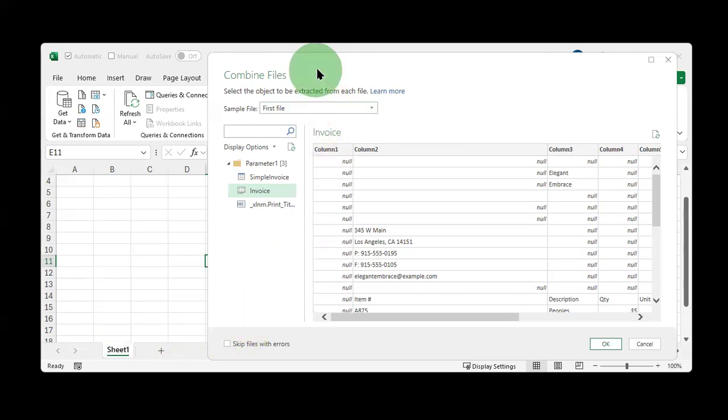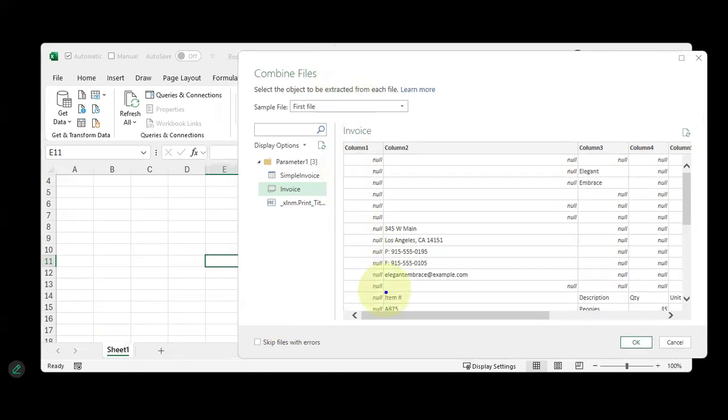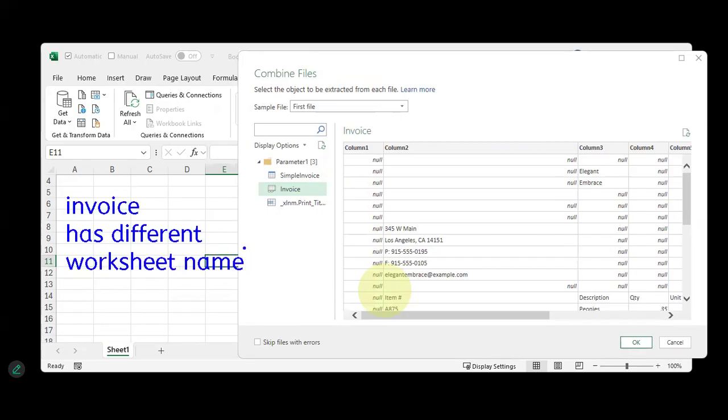And some of you may ask, hey, Tai, what if my worksheet, my invoice, has a different worksheet name? Over here, my invoices are consistent. It's called invoice. If your invoice has a different worksheet name, you could ask in a different question, since it has a different way of working. That will be great. You can ask the question earlier so that I could go through your file and give you much more relevant solutions.